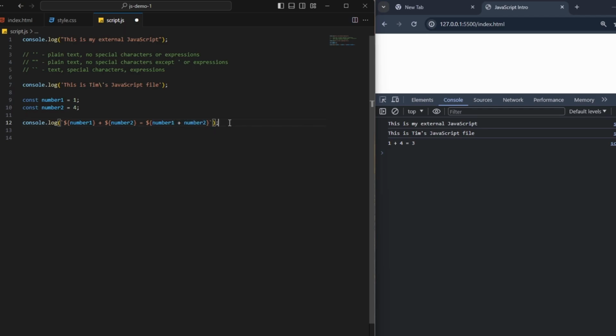So now let's put a semicolon after that. And if I do Control S to save my file, now you can see 1 plus 4 equals 5. And no matter what number I put here, it's always going to be right. So I don't have to keep going and checking it manually. So that's what I mean by an expression: I can use variables and do operations and calculations inside of my string template, and it will output the number.